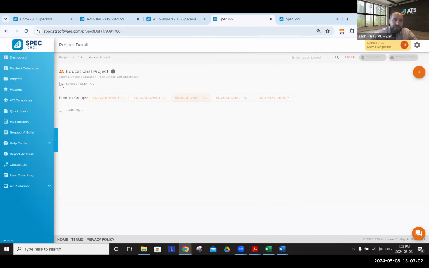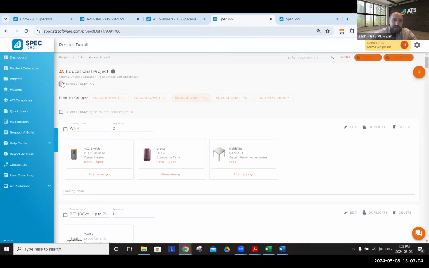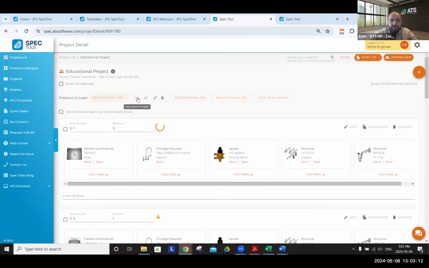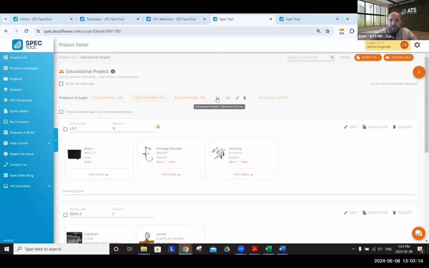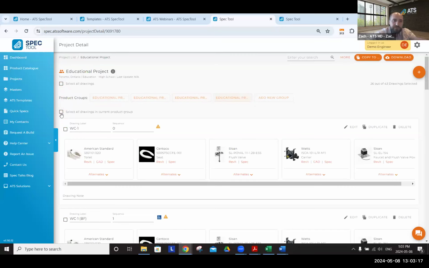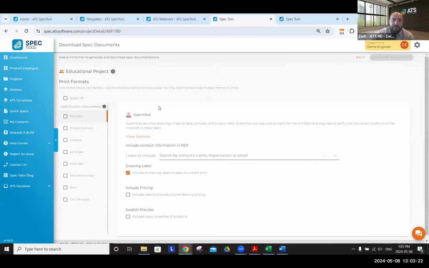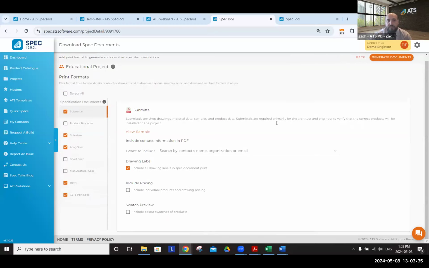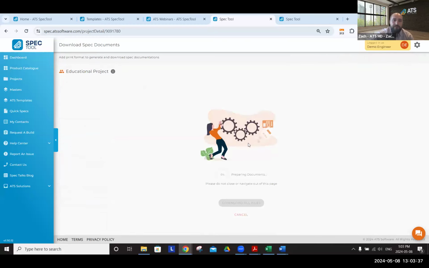Once you're done, select all the drawings or just select a singular product group. We've got our fixtures here. We've got our classroom, and then we can go into our bathroom suite. If I just want to print off the bathroom suite right now, I can check this, go to my download button and download it in a submittal format, schedule, long spec, short spec, manufacturer spec, get the Revit for the entire project, or a CSI 3-part spec if that's what you need. So we can obviously generate all those documents.